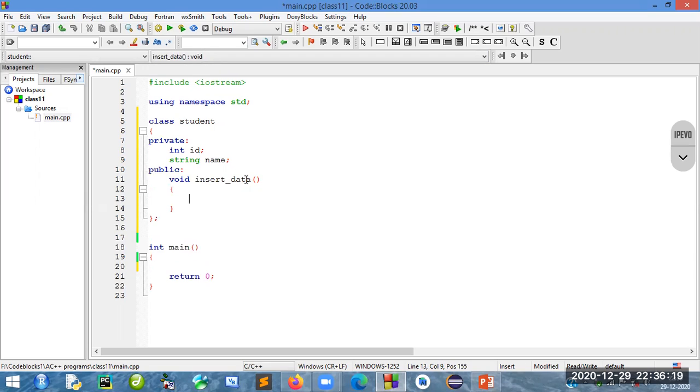From this function, I will provide the data to the private data members. How will we provide it? By passing parameters. As an example, I will create an object here. To create an object you have to mention the class name, that is Student, and take any name like obj. So this is an object. From here, I have to give some values to this particular ID and name.